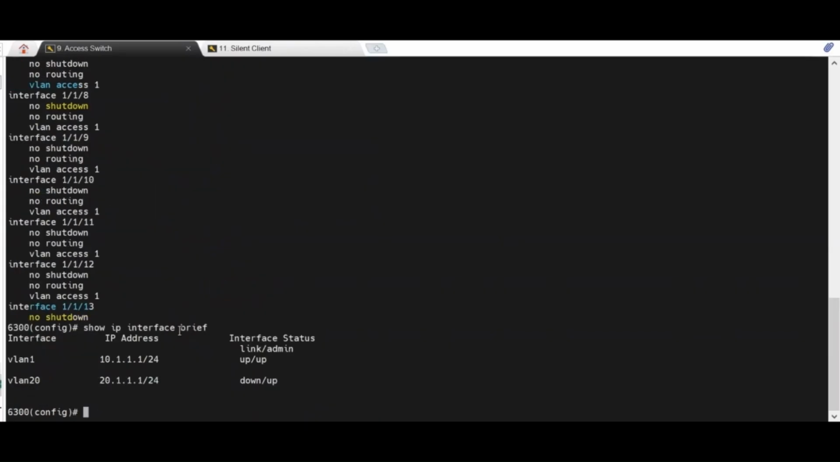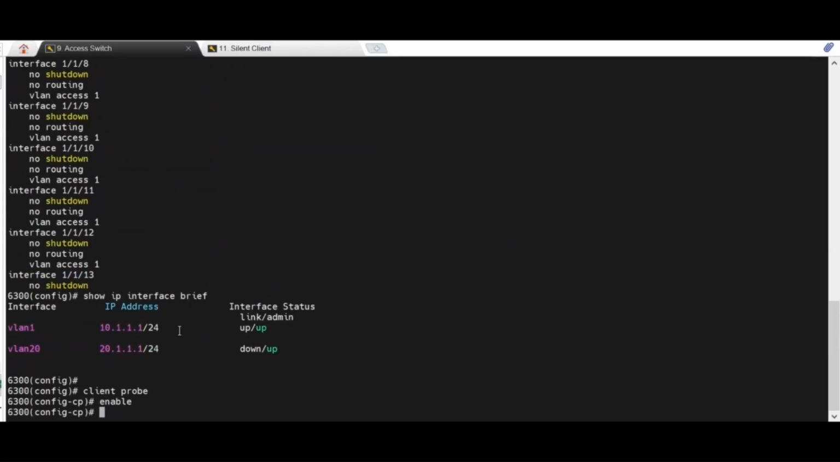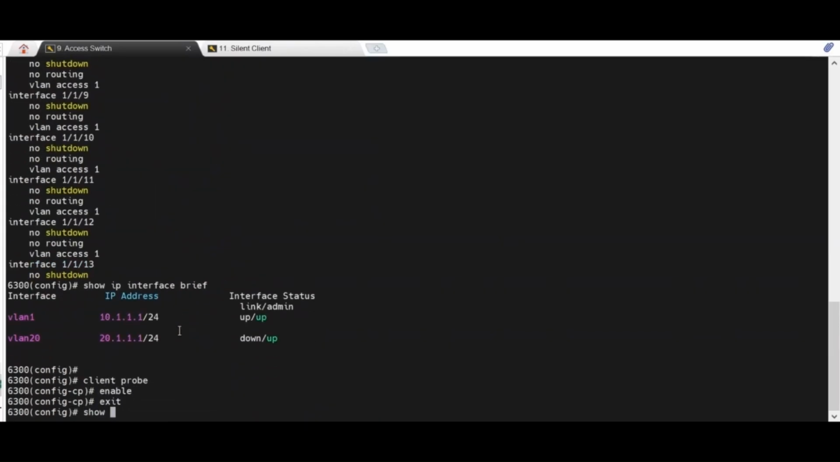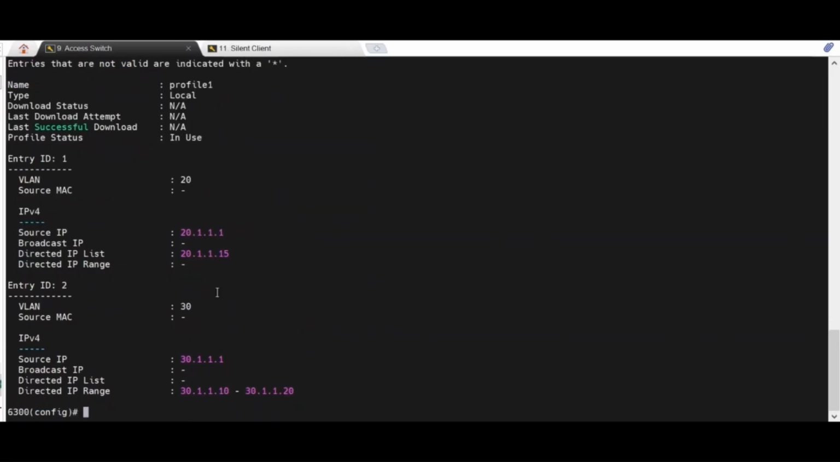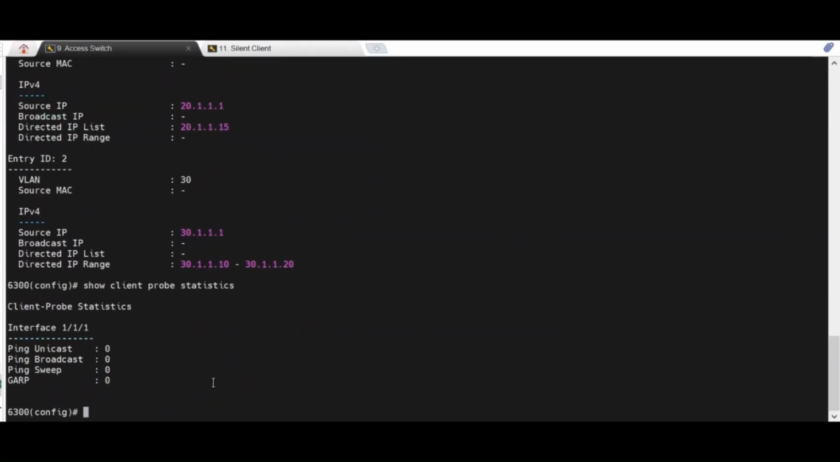So let me enable the port as well here. You can use the show client probe profile to view the probe configurations mentioned previously. So let's check the statistics before we start the probing.